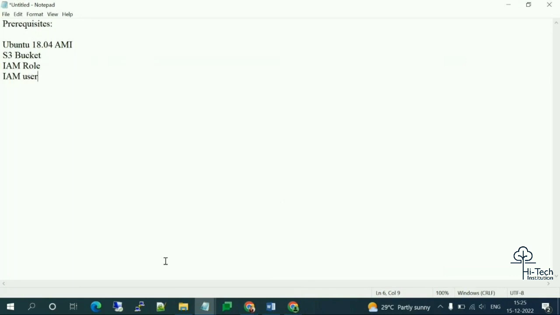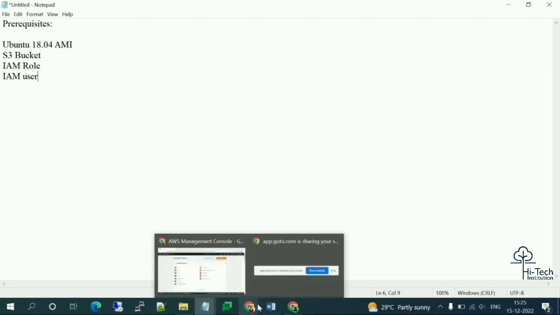We have some prerequisites. We need one Ubuntu 18.04 AMI, one S3 bucket, one IAM role, and also an IAM user. So these are all the prerequisites of our requirement. Now I'm going to open my AWS console.